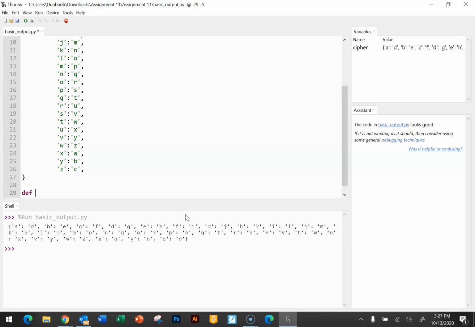So let's do def, get, what do we want to call it? Get encrypt. Okay, actually I'll just call it def encrypt. And what am I going to send it? I'm going to send it a string, okay? And I'll just call it A for some string.